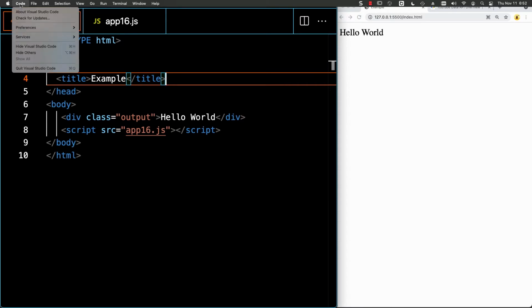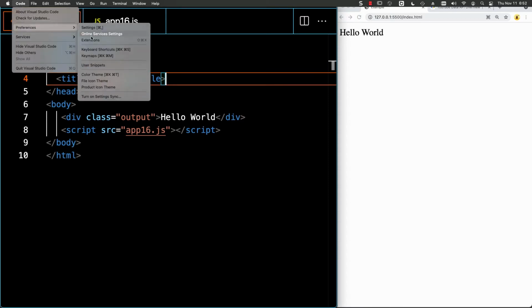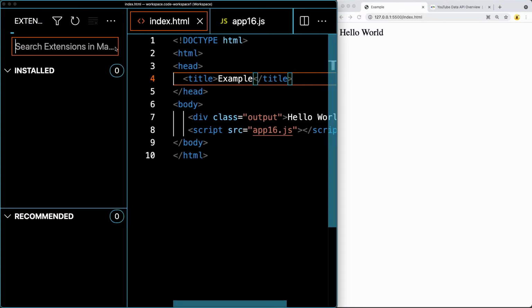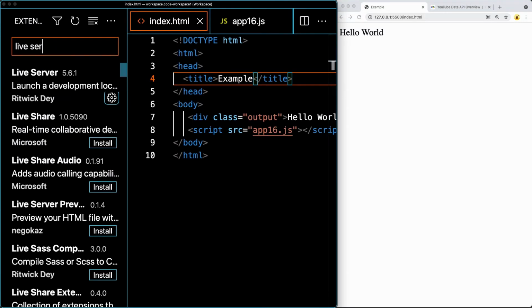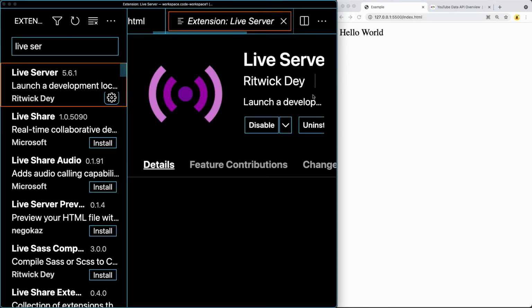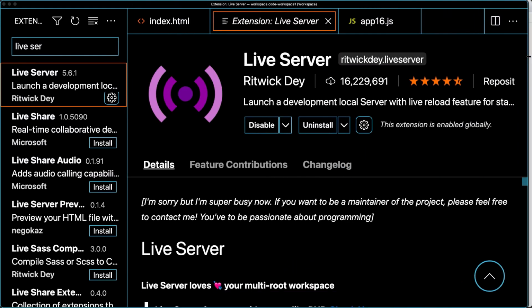You can add that under Preferences, selecting Extensions, and then searching for Live Server. This is the one that I'm using, it's called Live Server, by Ritwick Dey, and it has quite a lot of downloads and really good ratings. To install it, you just select install, and that will enable it within your editor.